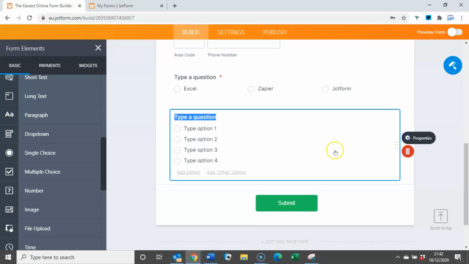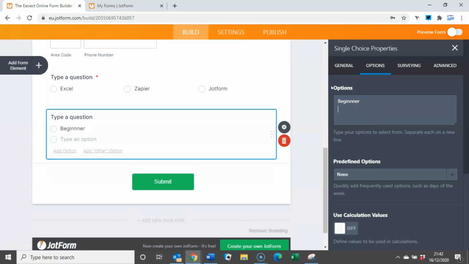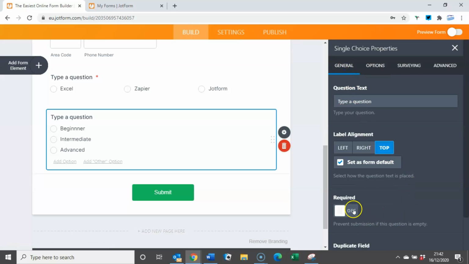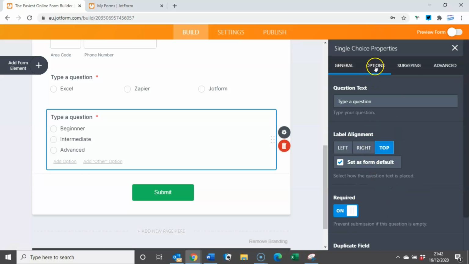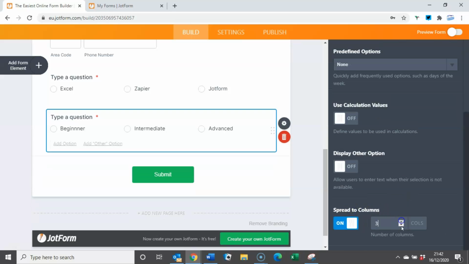So again, we'll go to properties, and under the options this time we just have beginner, intermediate, or advanced. And once again, if they've selected Excel, then this is a required field. And again, I would like this to be spread over columns, and 3 columns as follows.